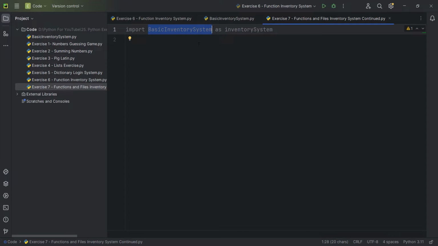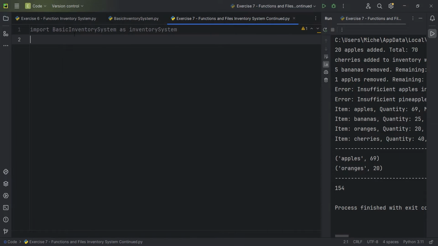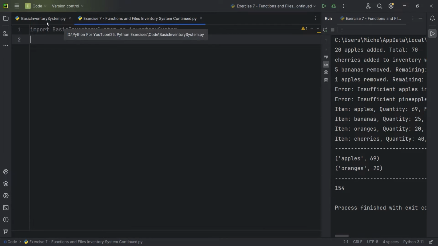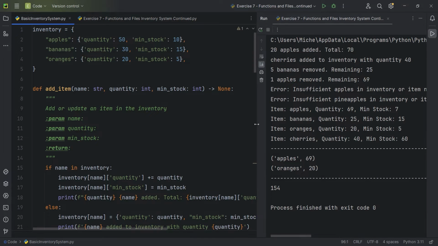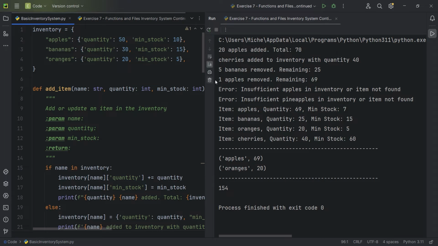But keep in mind, now if I right click and run, and notice I'm running exercise number 7, I'm going to close the projects over here because I just wanted to show you how the inventory system is created. I'm going to close exercise number 6 and keep these two open. And notice when I ran exercise number 7, I got a certain output. Now we don't want that.